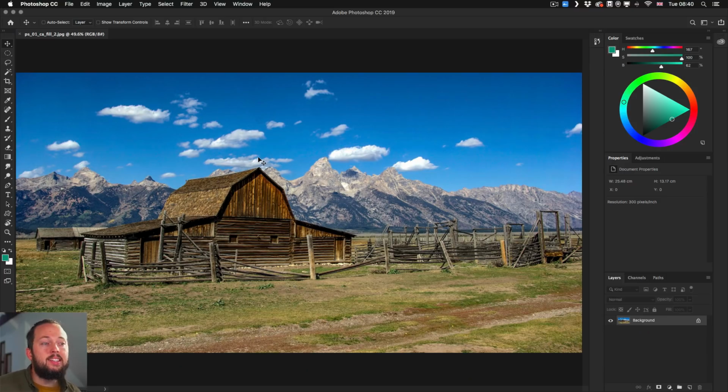Let me show you today a cool new feature in Photoshop CC 2019. So this is about the Content-Aware Fill feature, which, if I remember correctly, was introduced in Photoshop CS4. But now, in this new version, we got a whole new workspace for the Content-Aware Fill. So let me show you how it works.